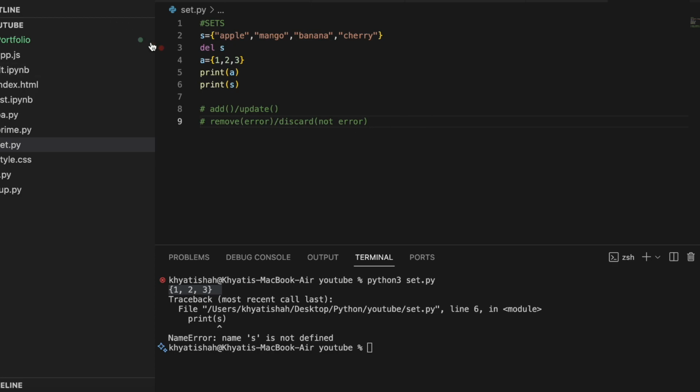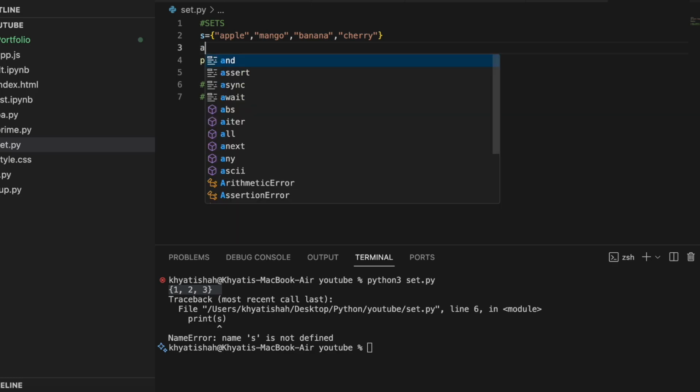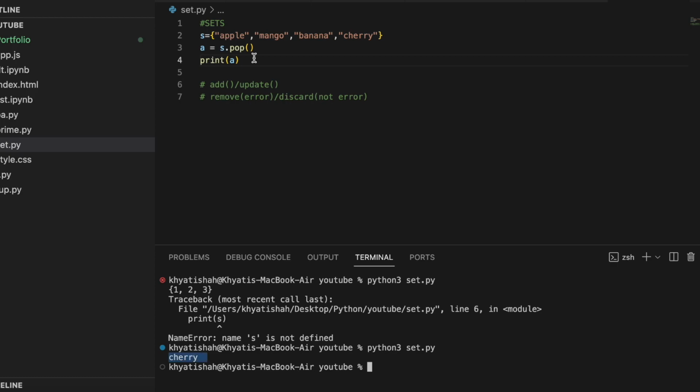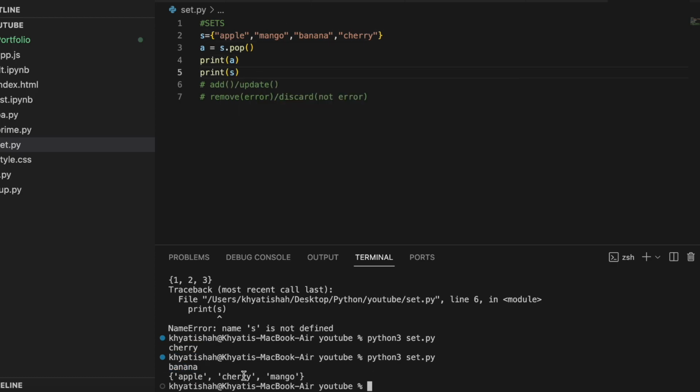So I already have this set defined with me. I'm having a, so a is equal to s dot pop. Let's look at the output. Cherry is being popped out from here. In this case banana was removed and we have cherry existing because this was another iteration over this. Because this is unordered, in every iteration you would get a different result. That is it. This is how you remove an element from a set.